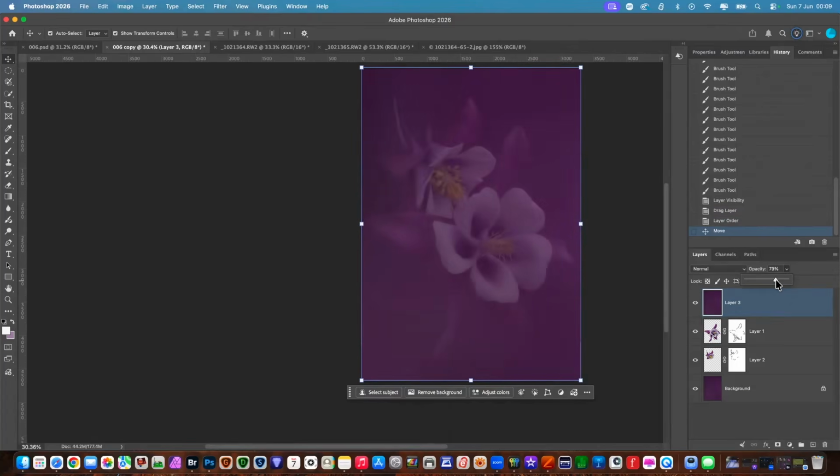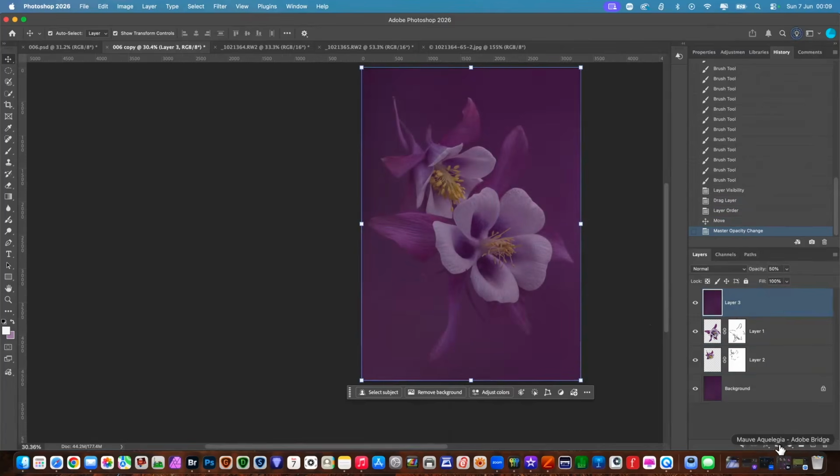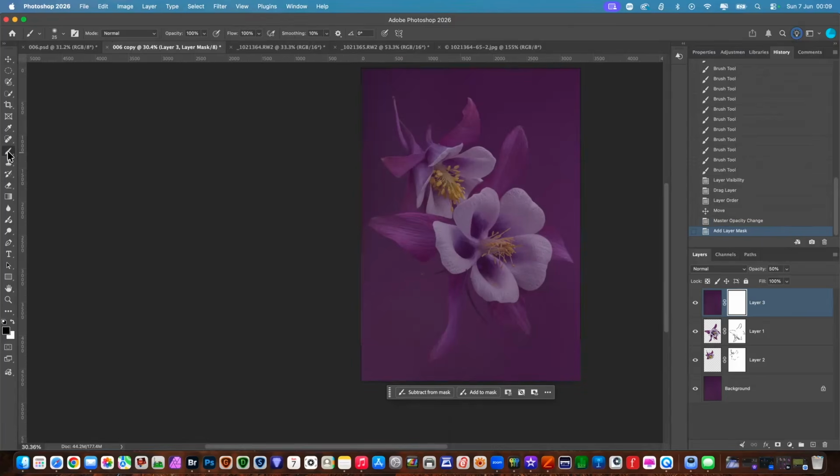I'm going to bring the opacity down to about 50%. Put a mask on this layer. Paintbrush. And let's do 25%. Choose the size of your brush. We're on the black, so we're going to bring the flower through.